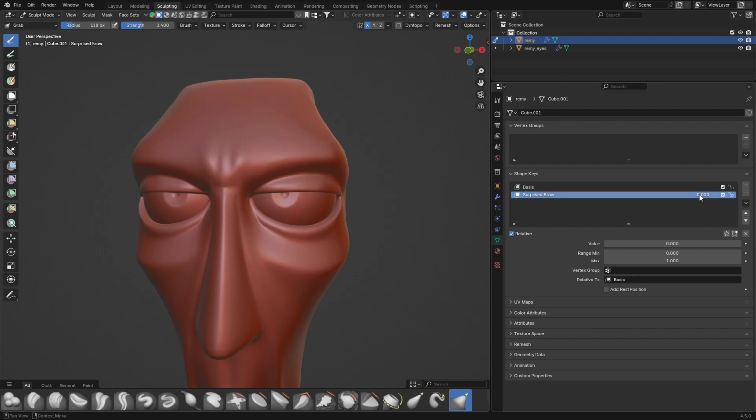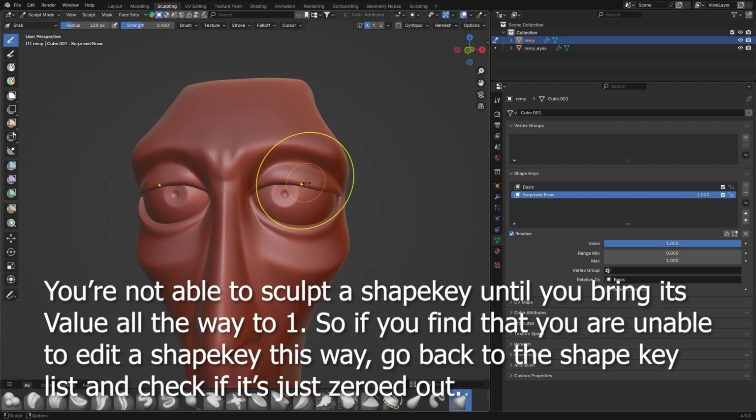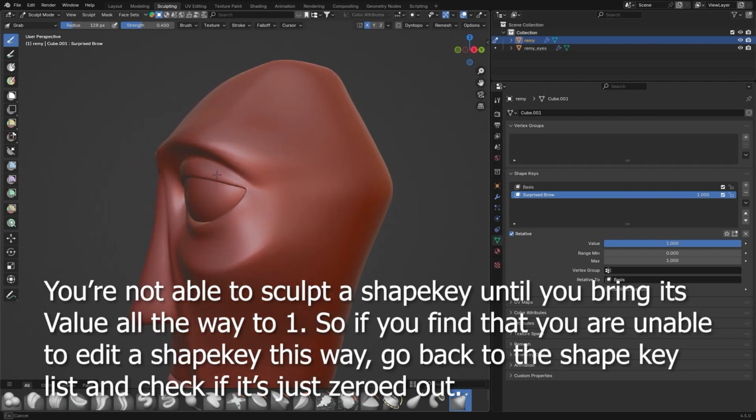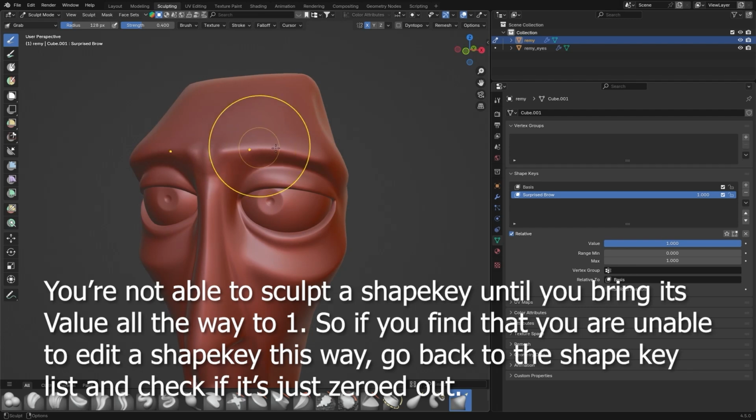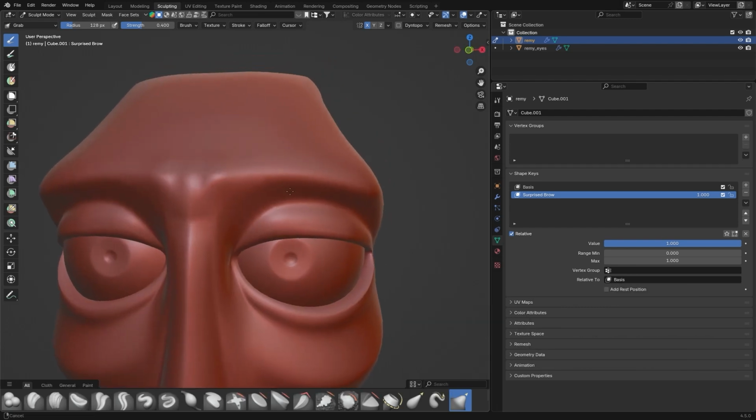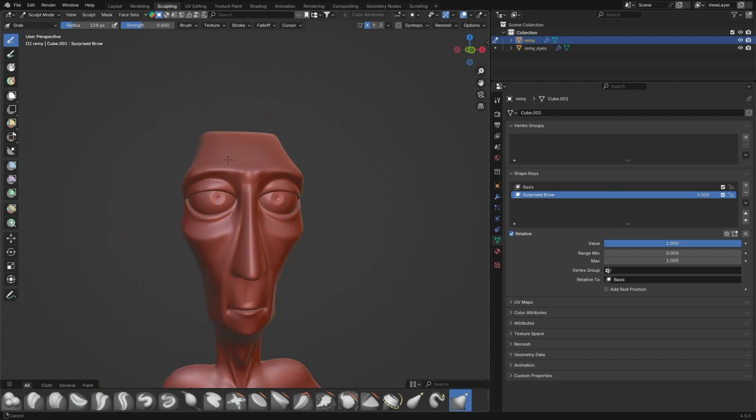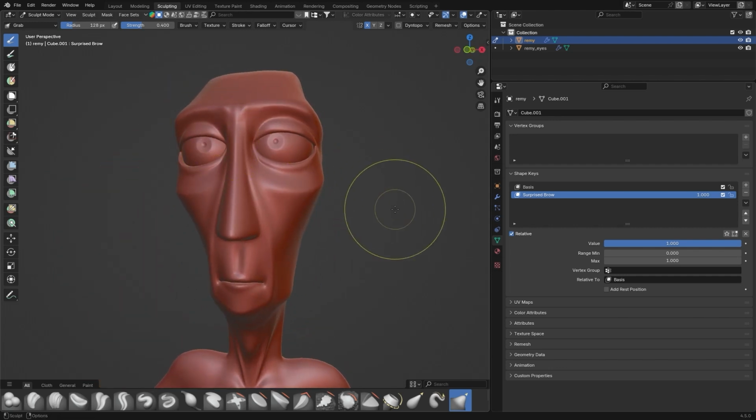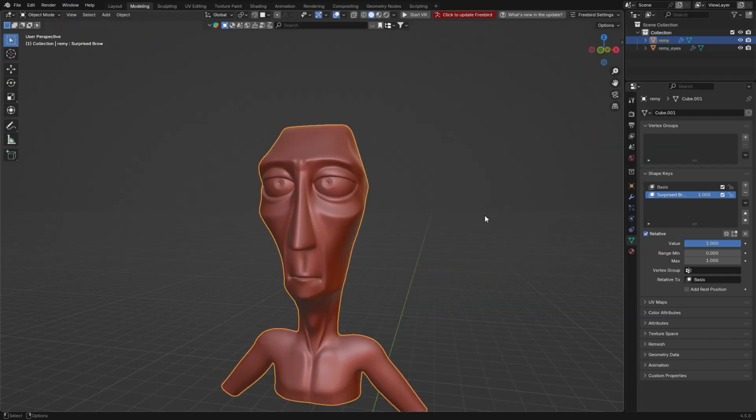Seeing as we're sculpting with this, I'm going to go ahead and bring it all the way to 1 so that it registers. And here we go. I'm going to bring the lid up as well. Let's pull this up, shall we? I'm going to get a little bit closer just so I can fine-tune these parts here. There we go. Right, so that's done. I'm going to go ahead back into object mode and take a look at my handiwork.